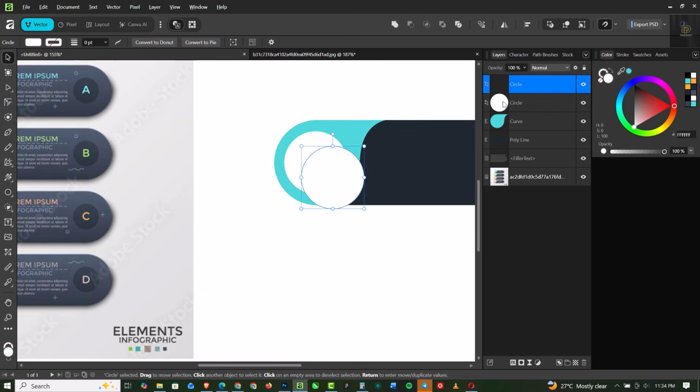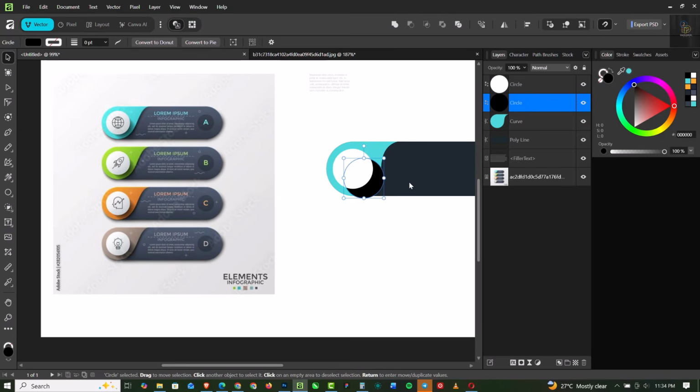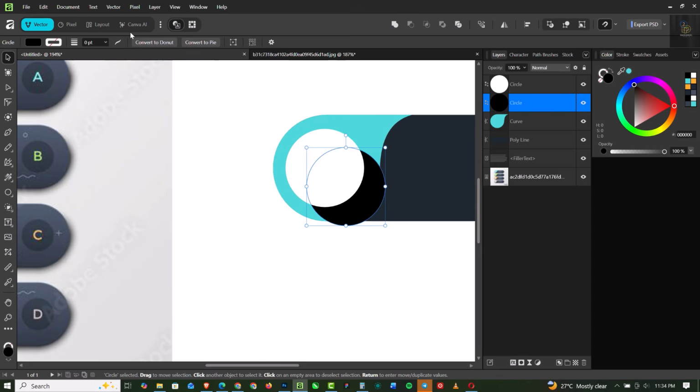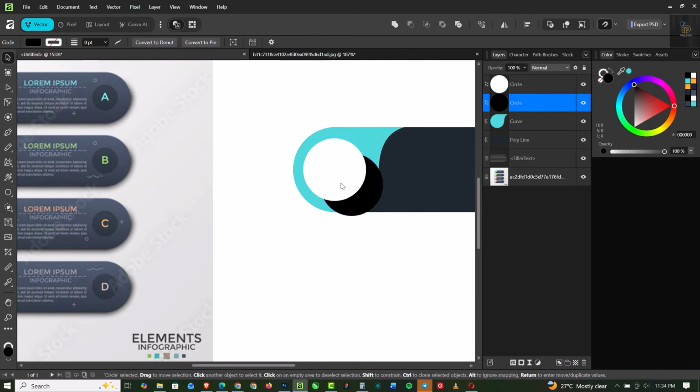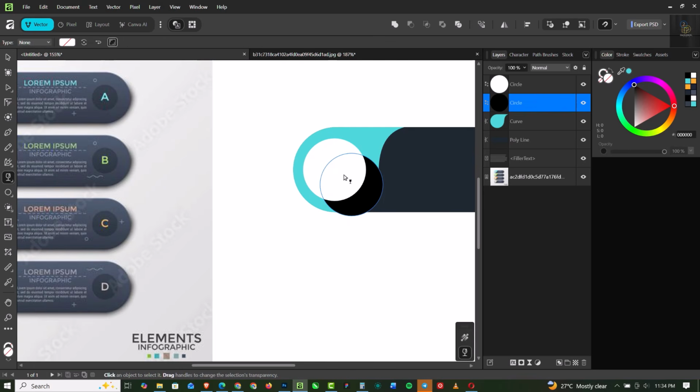Make a duplicate copy of this. Ctrl C, Ctrl V, and I'm going to give it a color black. This is going to be our shadows. I'm going to put it under here like this, and I'm going to do two things to it. The first thing, I'm going to go to the transparency tool, and your transparency tool is always under the fill tool, right? So click and of course make it transparent like this.